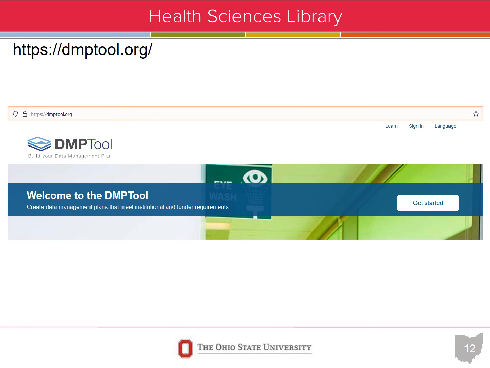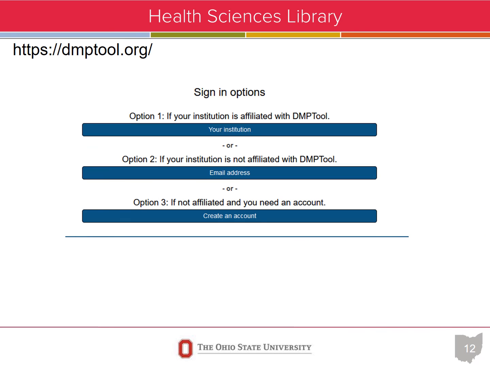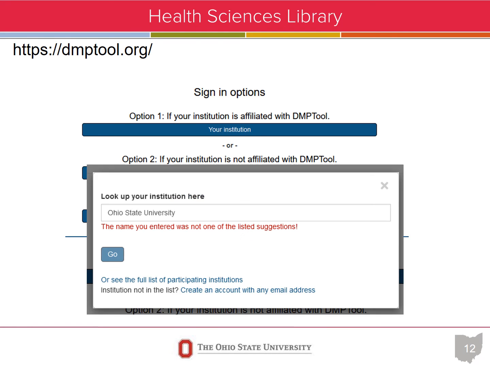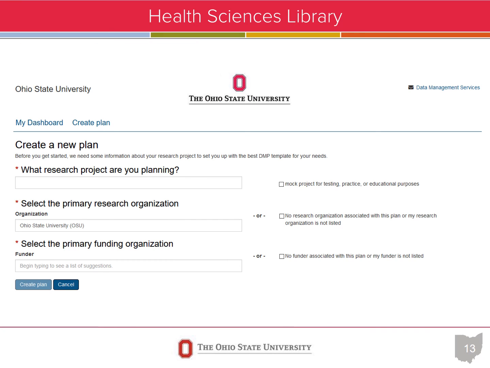https://dmptool.org, click Sign in the top ribbon menu, or Get Started button. Since OSU is affiliated with DMP Tool, choose the option for institutional affiliation. Start typing Ohio State, and the choice for it will pop up. Select it and click Go. This will prompt your typical OSU name.number login process. From there, you will have the option to create a plan. Select the funder for your grant and continue to follow the prompts to complete your plan.